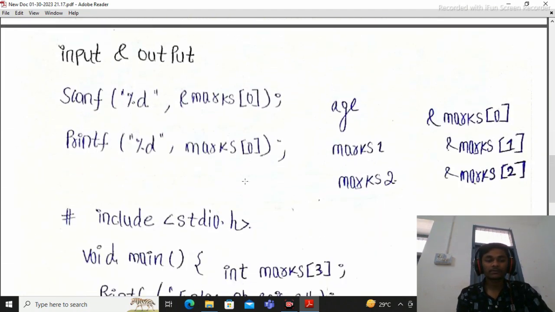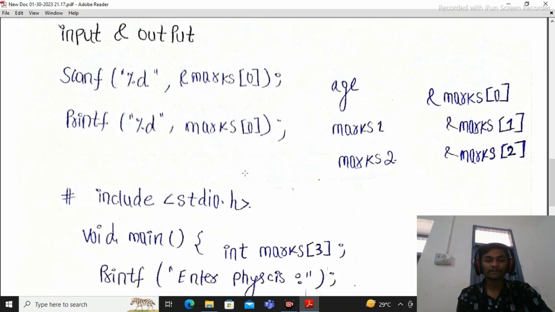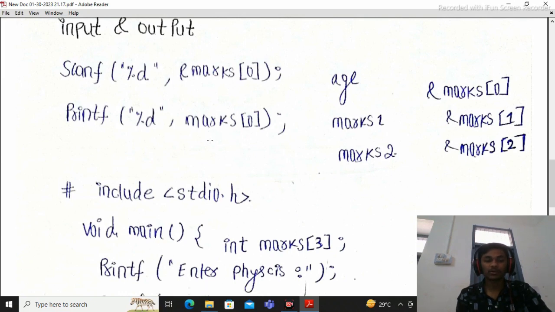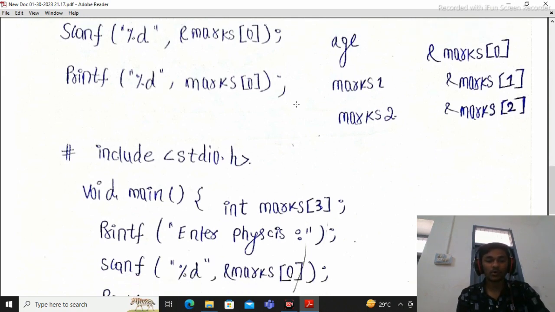Now we go to input and output of the array concept. For input we give scanf("%d", &marks[0]); For output of this we use printf("%d", marks[0]); Let's take an example code.